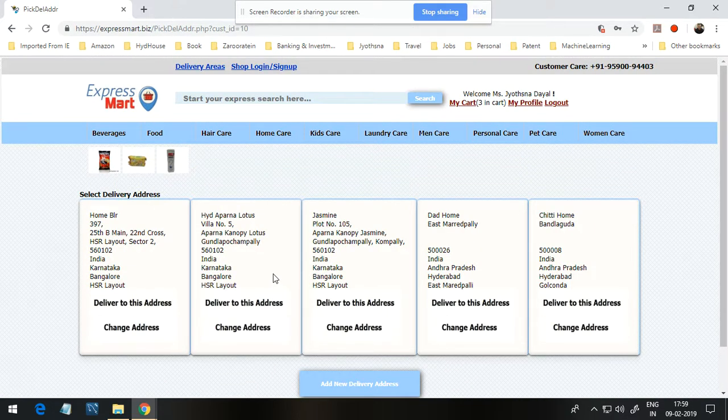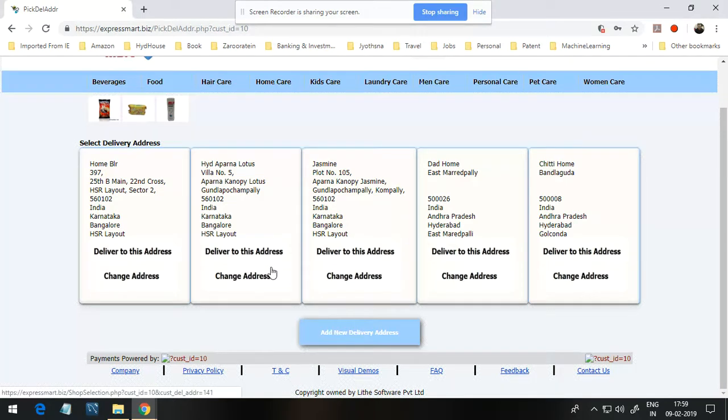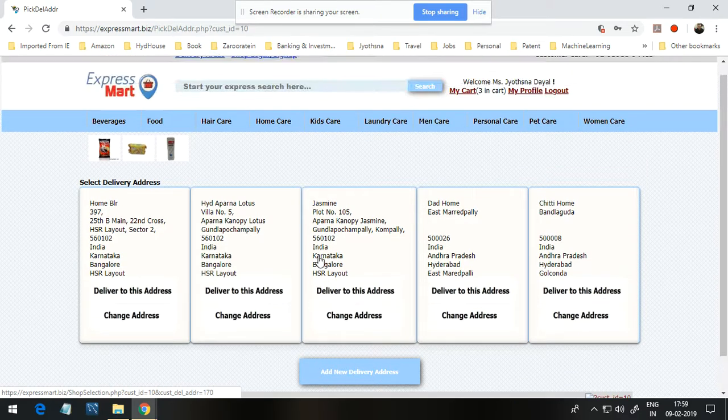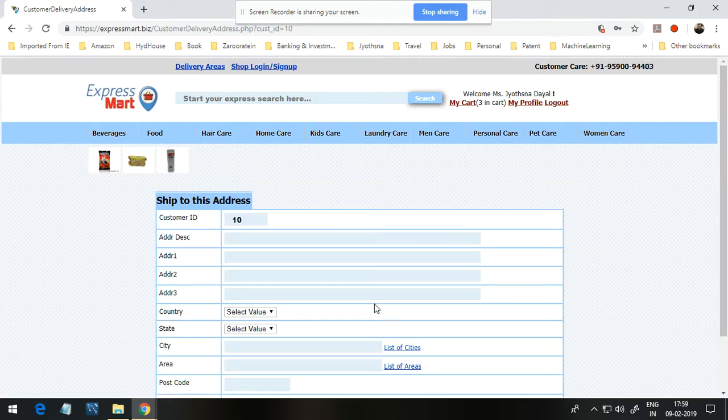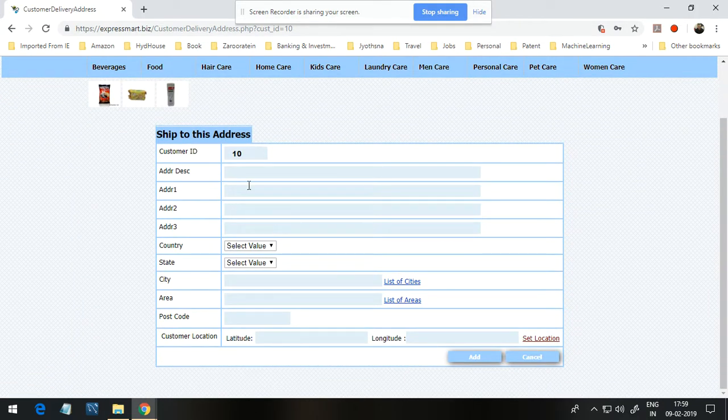So when you proceed to delivery address, you get to see all the delivery addresses that are configured with your account. You can create multiple delivery addresses, and you can add a new delivery address from this option here, add new delivery address. We'll simply take a look at this. So this is the form for adding a delivery address.